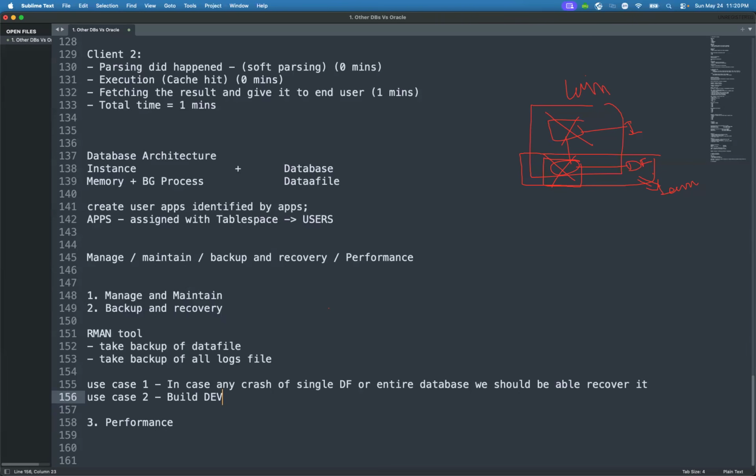Build the dev, test, or UAT database using a prod backup. So you have to have a proper production backup. Using those backups, you can build your test and dev UAT so that the application team can change or enhance their application logic, or a new enhancement or feature can come into the picture for that application. Once you test successfully in test, dev, and UAT, then you can go for deploying into production.